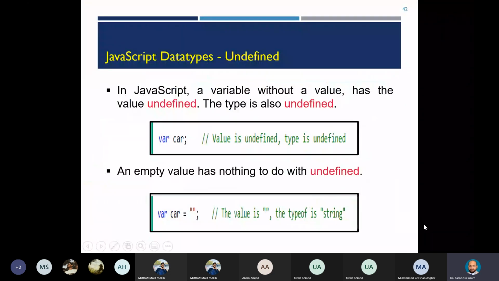ठीक है जी, तो an empty value has nothing to do with undefined. अगर मैं ये car का वेरिएबल डिक्लेयर करता हूँ with an empty string, then it will have type of string and it will have a value like this, an empty string.